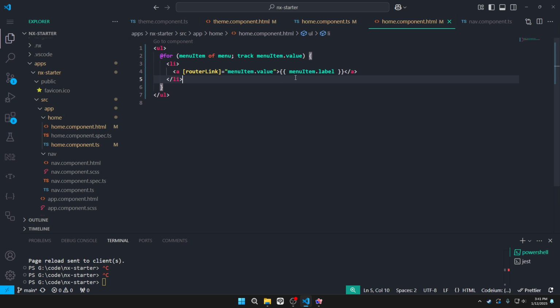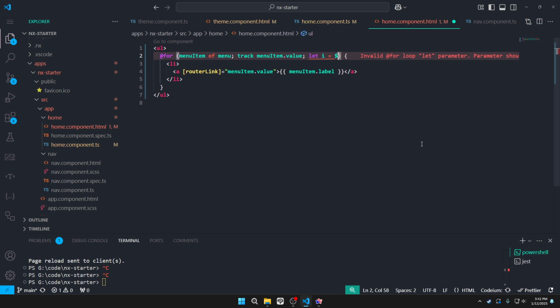What else can we do? Well, if for whatever reason you need to style them differently based on their index, you could do a let i equals $index, and this will give you the index of each item. So starting from the first one, it'll be 0, 1, 2, and so forth. It's a standard JavaScript index, so 0 based. So you do with that what you will.